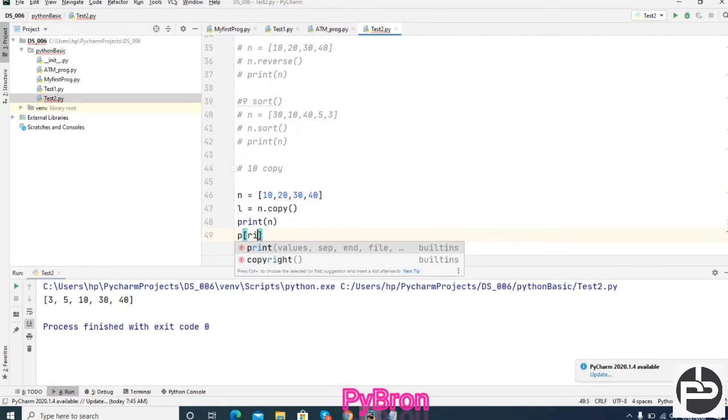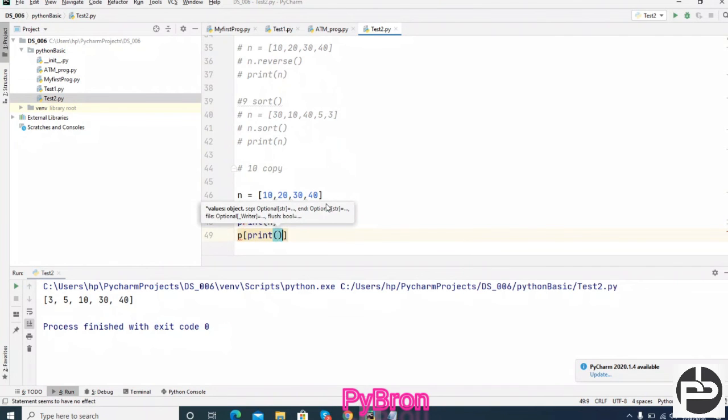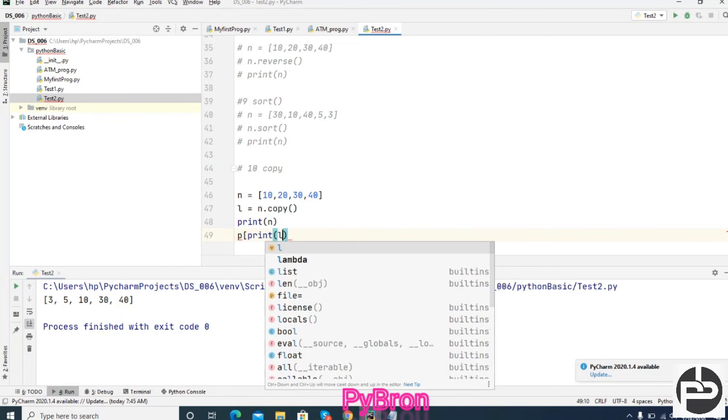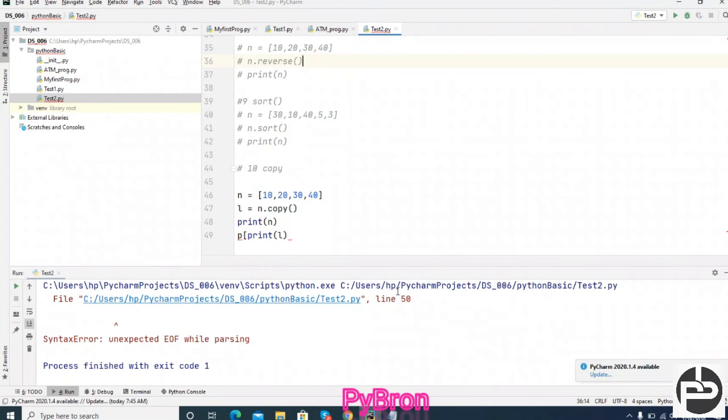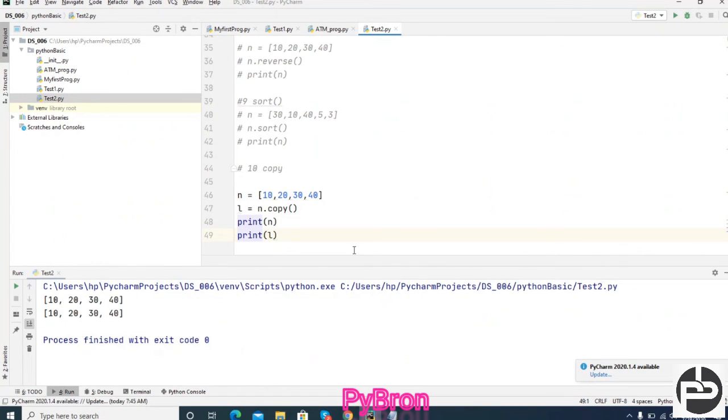And if you are printing this one, sorry, not N, L. So what is the output we are getting? Here we go. Oh, what is that? Can you see everything is gone? Okay, no worries. Copy we did.